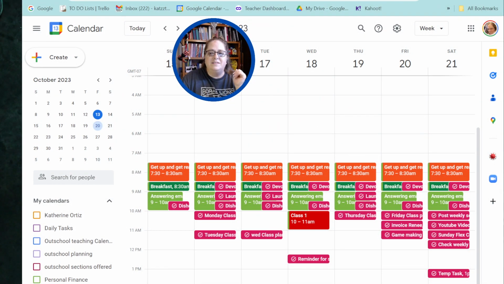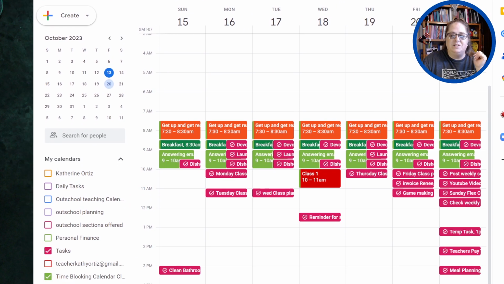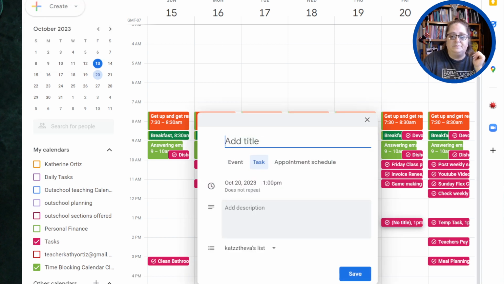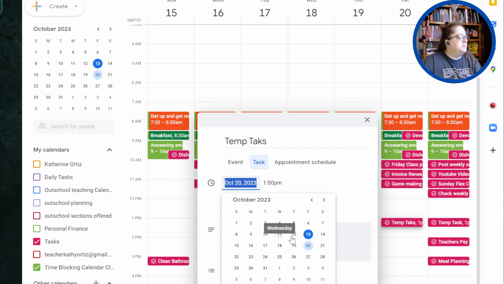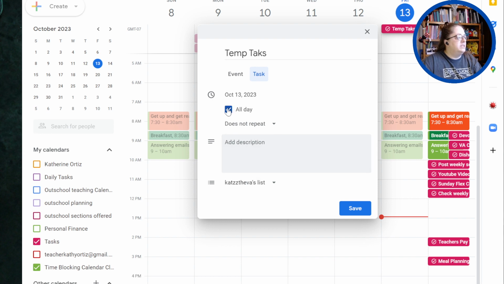So here is Google Calendar, and this is what I'm going to show you. These pink things are the tasks. They're over here. And if we click on Create and go to Task, it pops up this window. And this is where you add a task, okay? Temp task. You can schedule it for a specific day and a specific time. I'm just going to pick today so I don't lose it. And then you can also do all day if you want. It puts it up at the top.